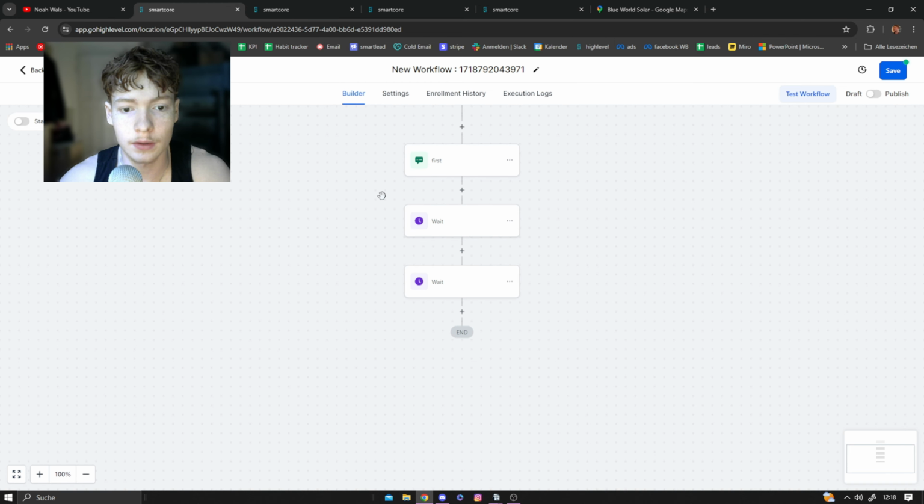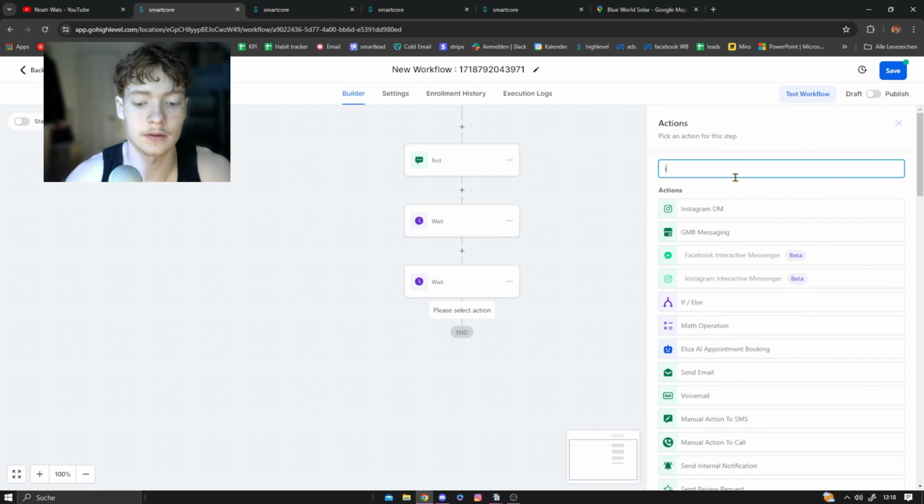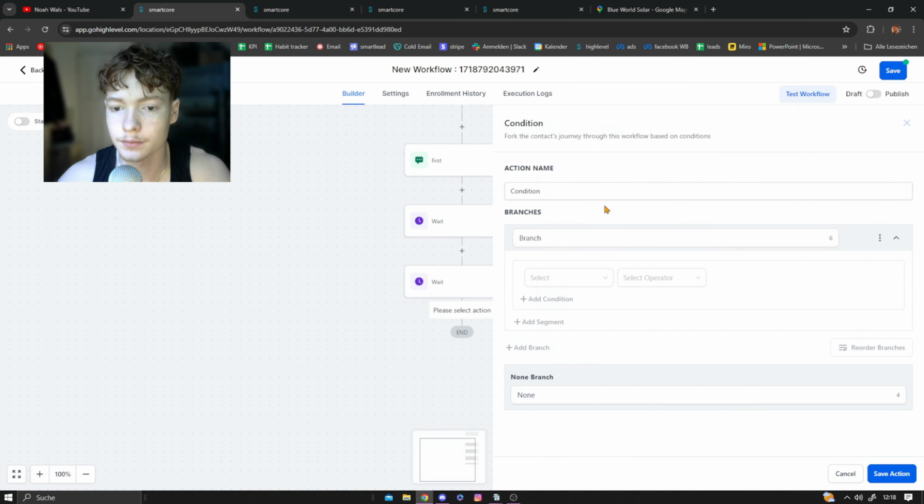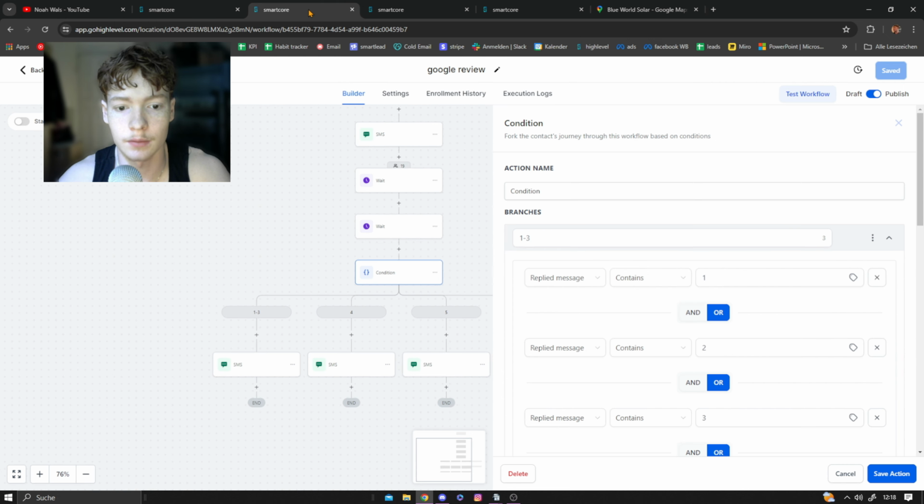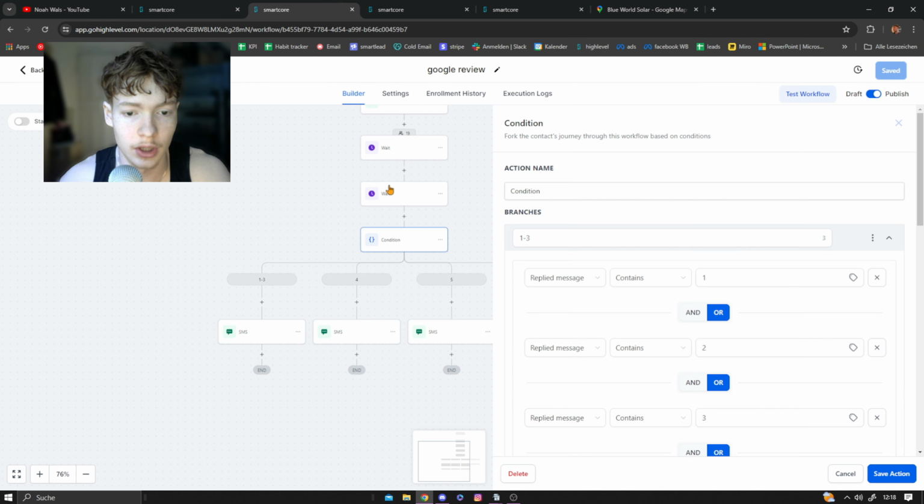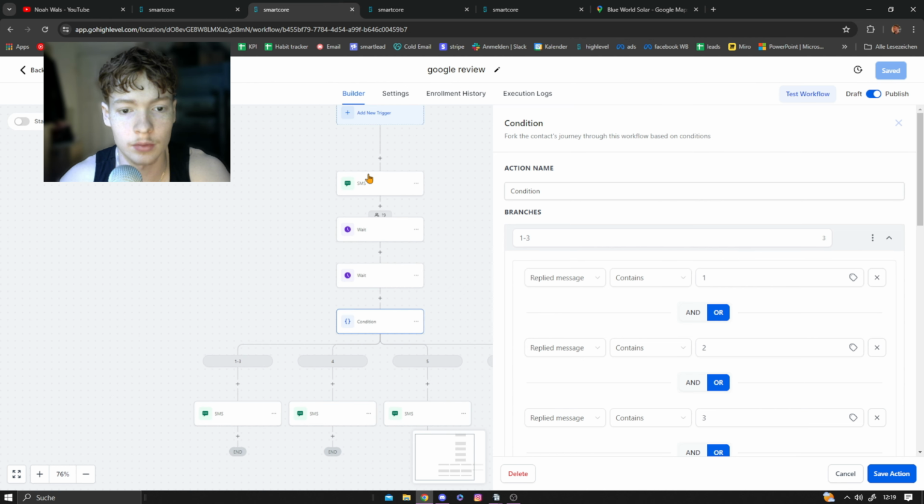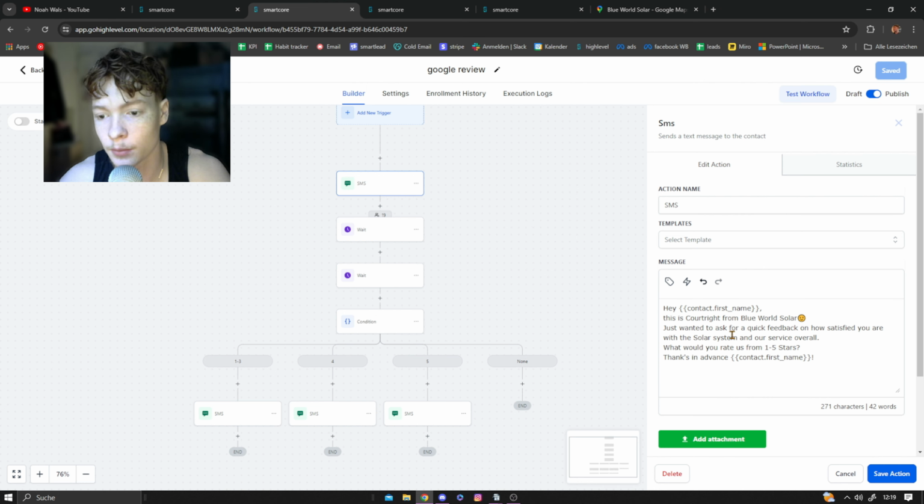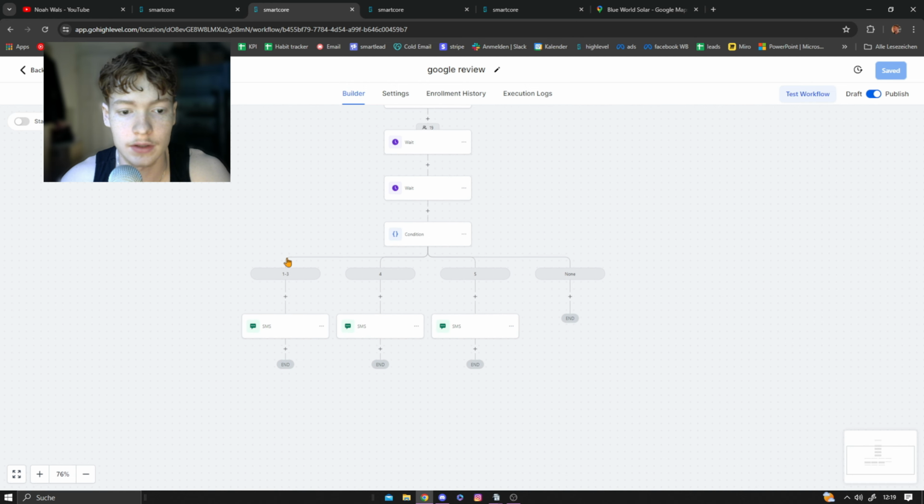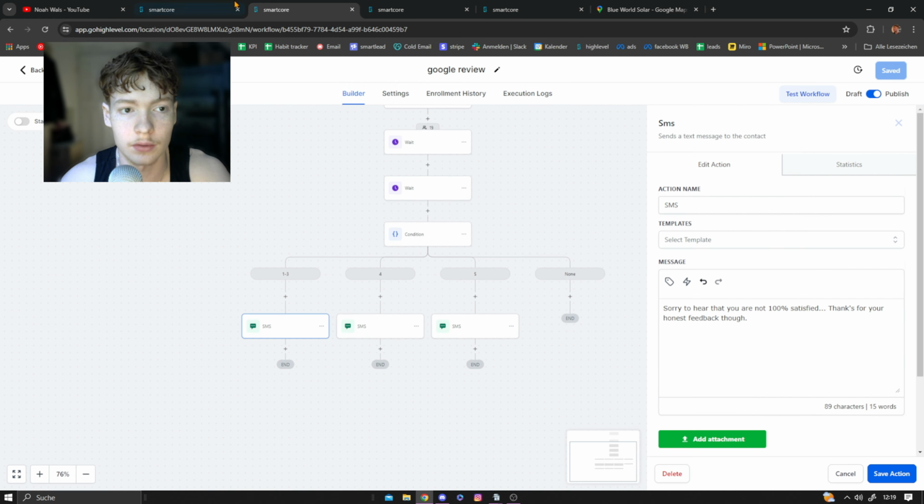How do we do that? In our workflow, we click another plus, and then we click if/else, and then 1 to 3. So as you can see, when we got this branch here, they will get sent down this branch when they answer 1 to 3. Because remember, in the first message we asked them, what would you rate us from 1 to 5 stars? So if they answer 1 to 3, they will get sent down this branch.